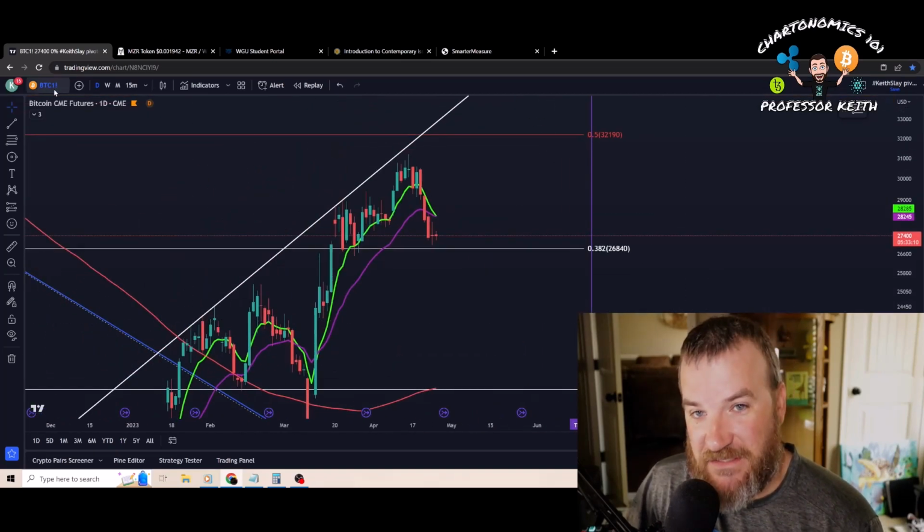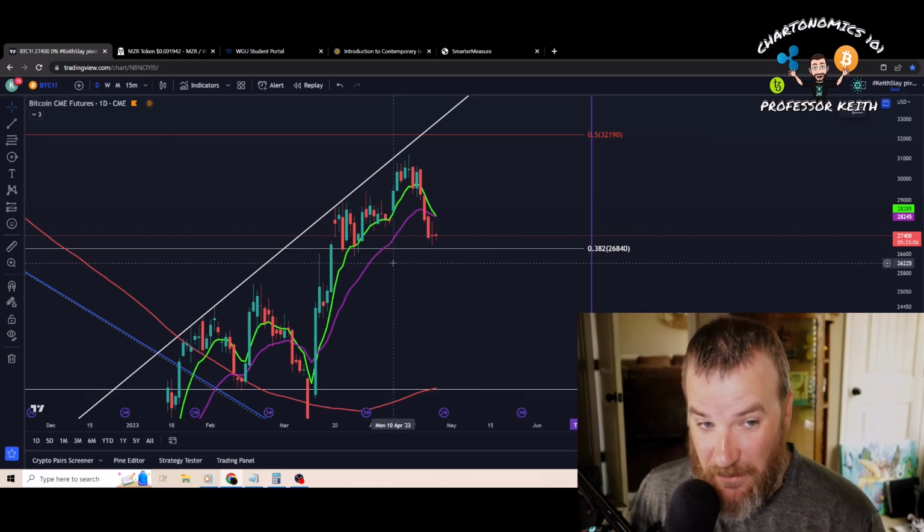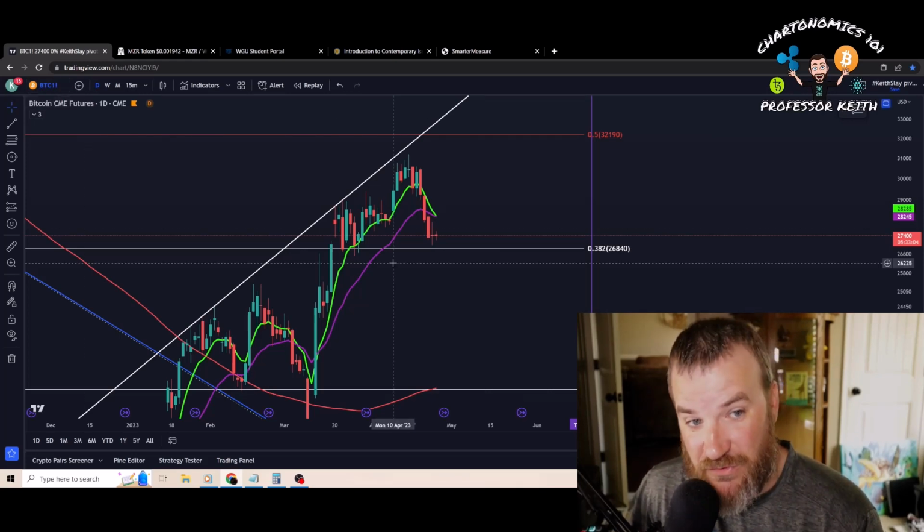And this is BTC1. So this is BTC CME futures. This is the only publicly traded Bitcoin chart for futures in the US. That's why I use it. And it tends to be a little bit smoother and a little bit more consistent.